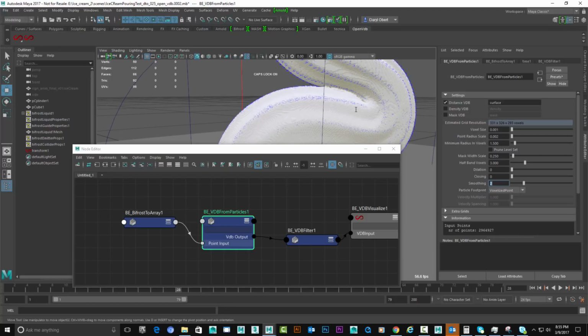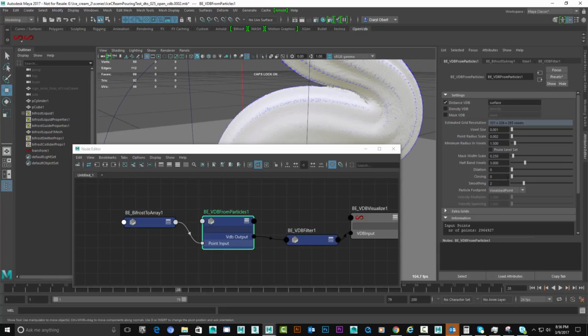And if I wanted to, I can start to increase this half band voxels, and that'll get rid of that little sub-stepping there. So by playing around with the smoothing and these half band voxels, I can start to really kind of crank this guy out. So if I put that up to something like 5, it's going to further refine this or smooth that guy out a little bit more. And that's basically what I did to get to the end result.